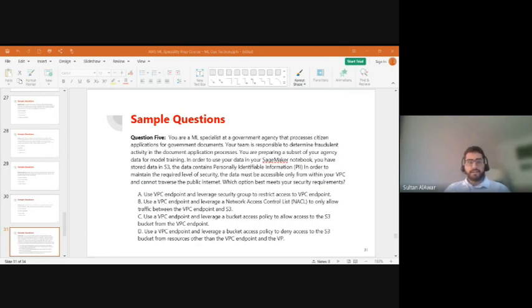Question 5: they are telling us you are a machine learning specialist at a government agency that processes citizen applications for government documents. Your team is responsible to determine fraudulent activity in the document application process. You are preparing a subset of your agency data for model training in order to use your data in your SageMaker notebook. You have stored data in S3, and the data contains personally identifiable information, which is high security data. In order to maintain the high quality of security, the data must be accessible only from your VPC, and it cannot traverse the public internet. Which option best meets your security requirements?